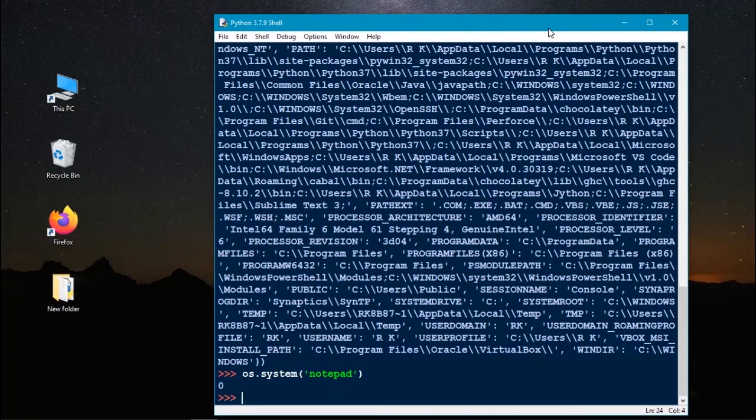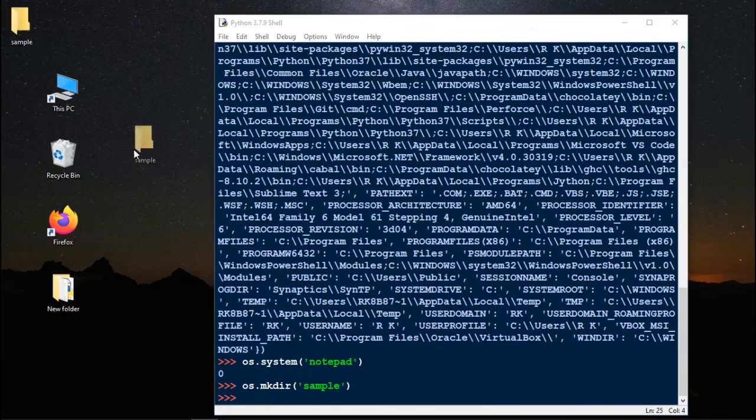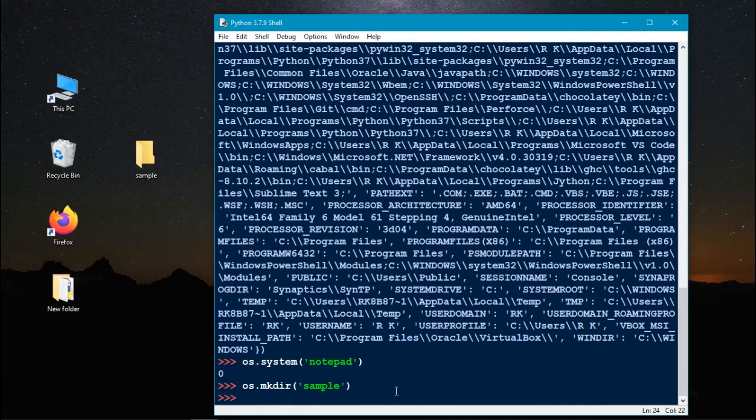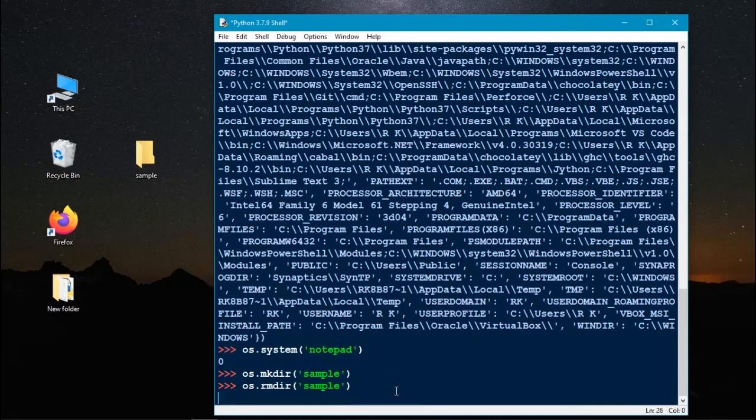If I need to create or remove any directory, I can do it with os.mkdir. Here I need to enter the folder name in quotes, for example sample. Here you can see the folder sample is created. If I need to remove it, rmdir. It's gone.